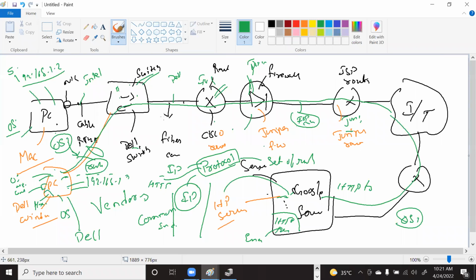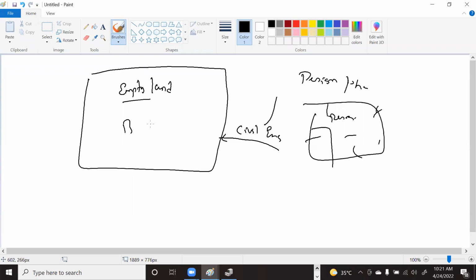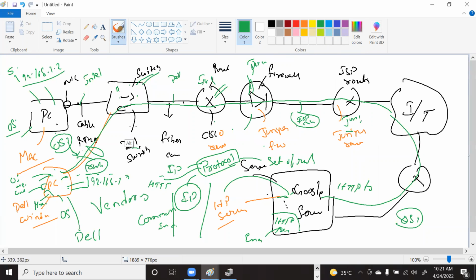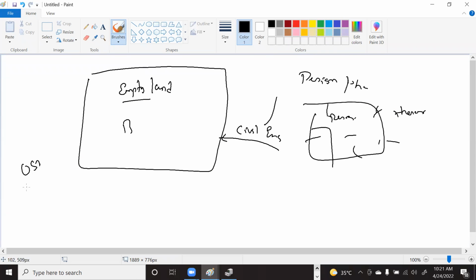Similarly, the OSI model is a kind of blueprint which tells you how the network is being designed. OSI model is a theoretical blueprint. It's just a theoretical model, so practically the data will not go here. So far you have the OSI 7 layers, and we'll discuss each and every layer later. OSI is just a theoretical model which tells you how the network is being designed.